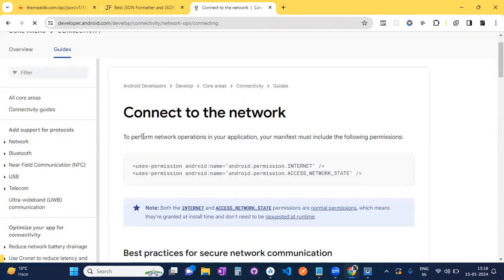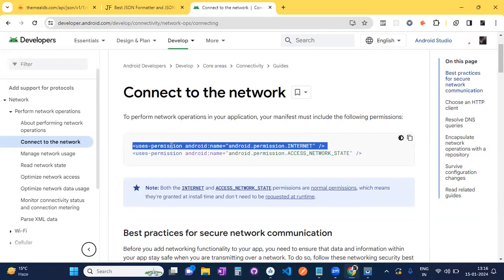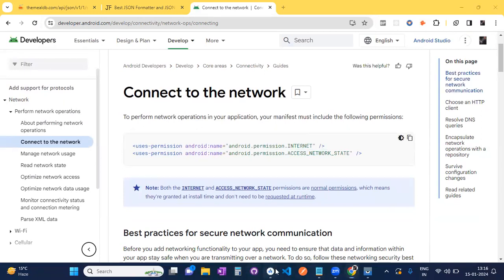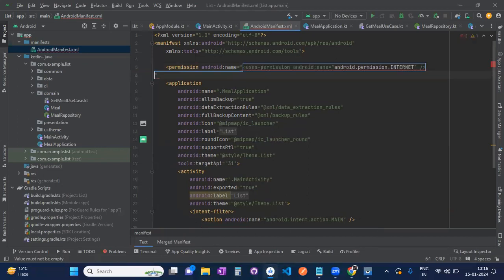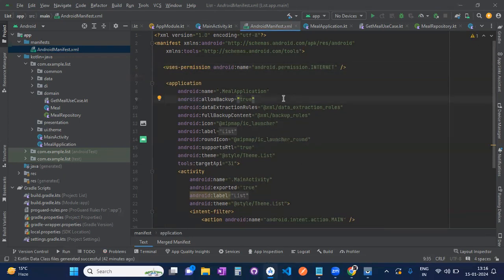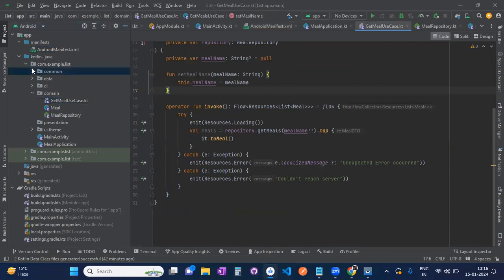I think the video has been lengthy so far. So let's do this. Okay, it is like that. Uses permission and under it permission dot internet. Okay, so the domain layer is ready.